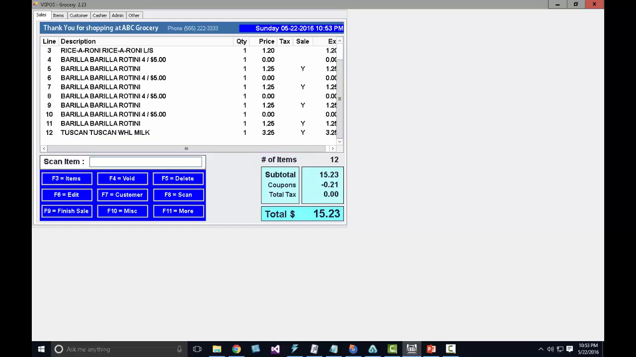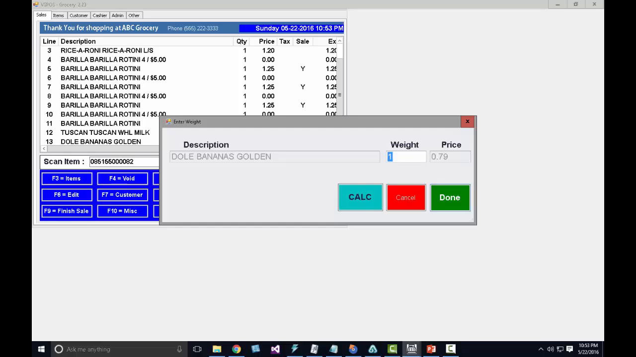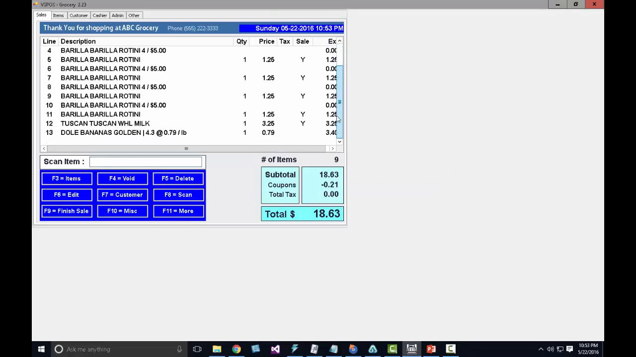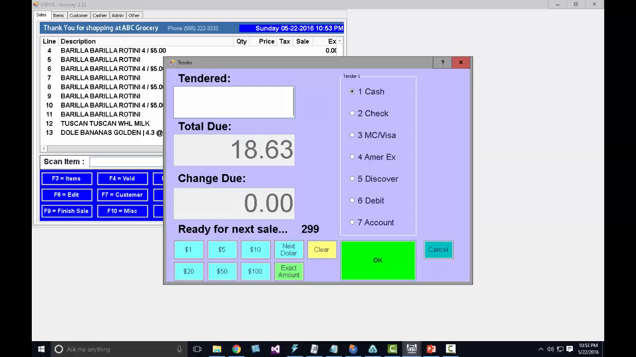Now also, if you're going to do a produce item, it automatically comes up to the weigh screen. So simply put in the number of pounds, and then that item is automatically entered into the system. You can see golden bananas 4.3 at 79 cents a pound. Then when you're ready, just simply press, and then that will bring up the sales screen.